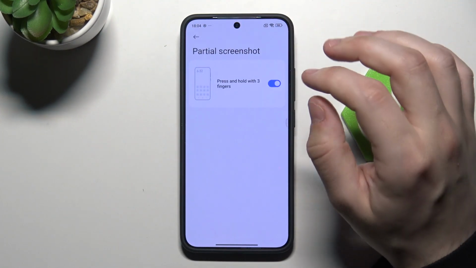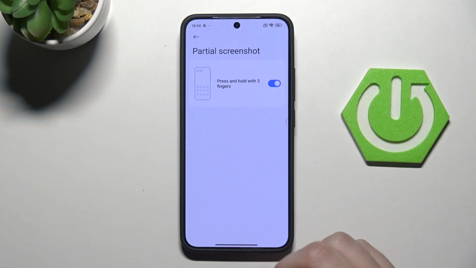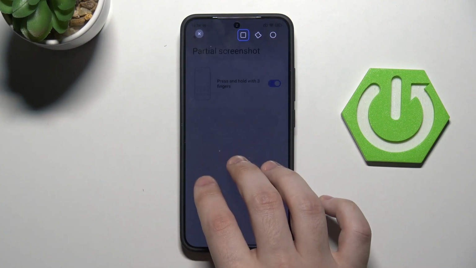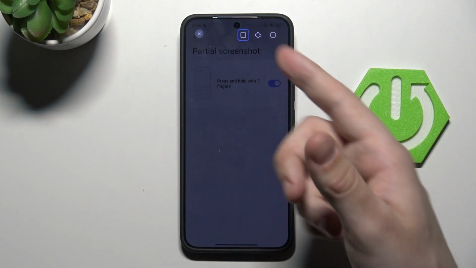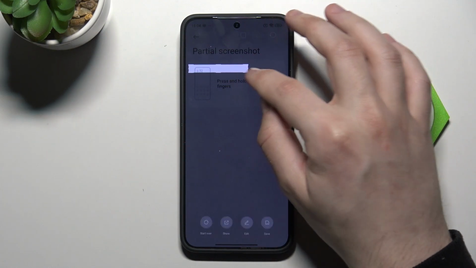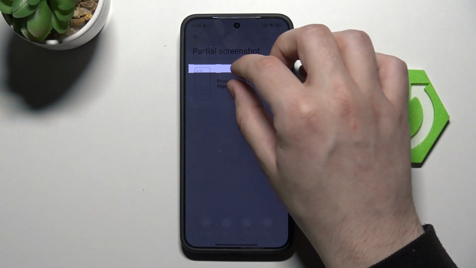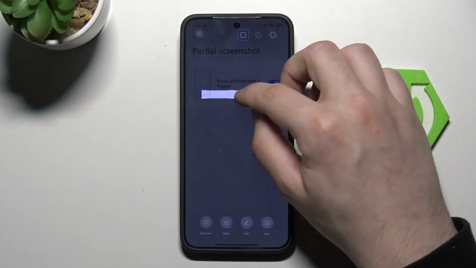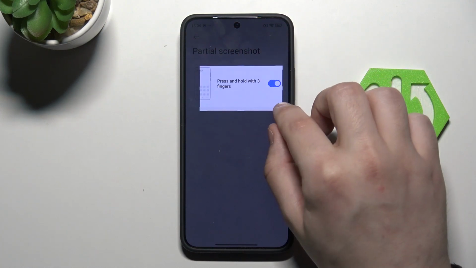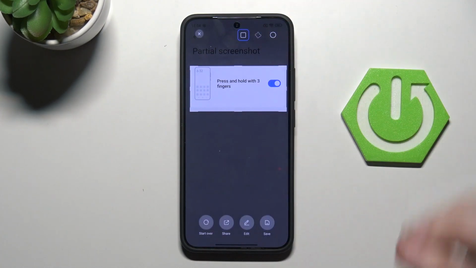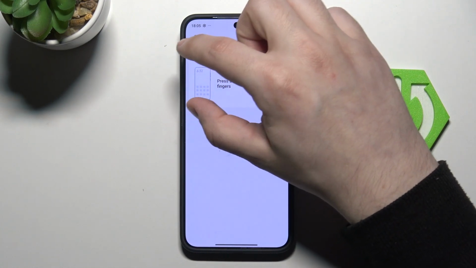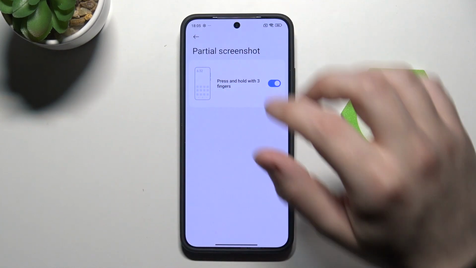Okay, also we have the partial screenshot. To take a partial screenshot, we need to do this move, but we need to hold our fingers on the screen. So let's hold and then drag. And as you can see, we can select the part that we want to take the screenshot of. So simply select what you want. Okay, let me start again. Oh, that's how it works. And now simply click on the save. So I only saved this bar instead of the whole screen.